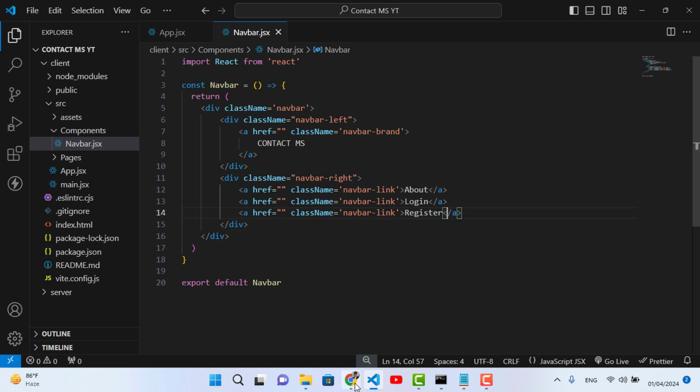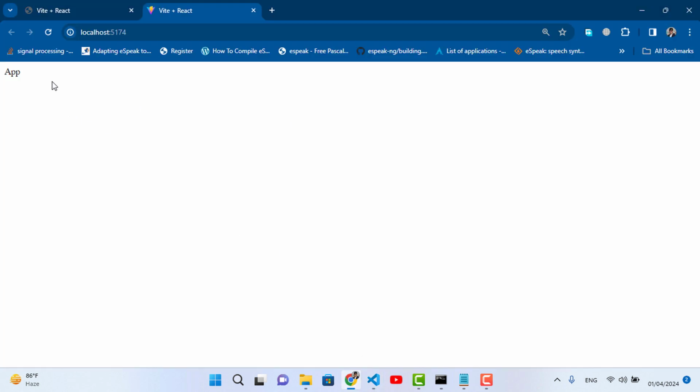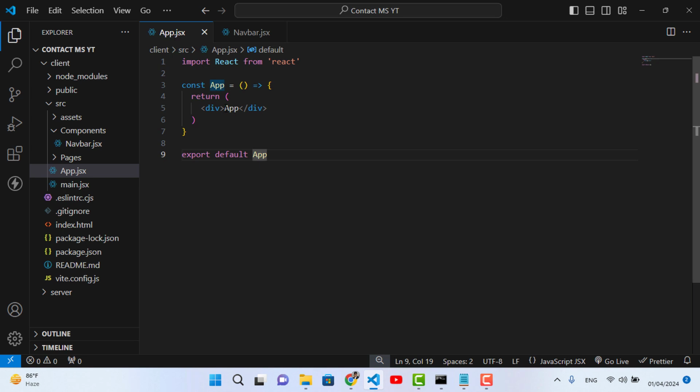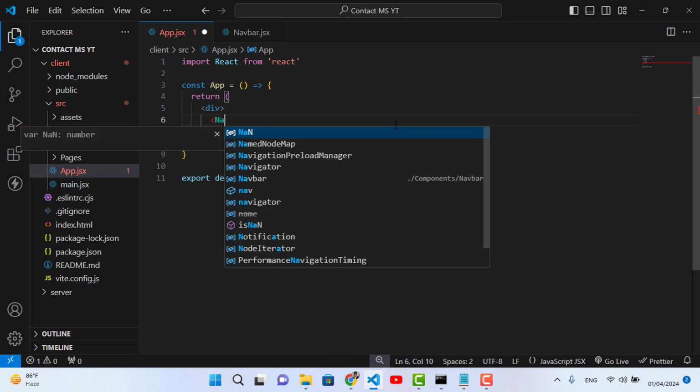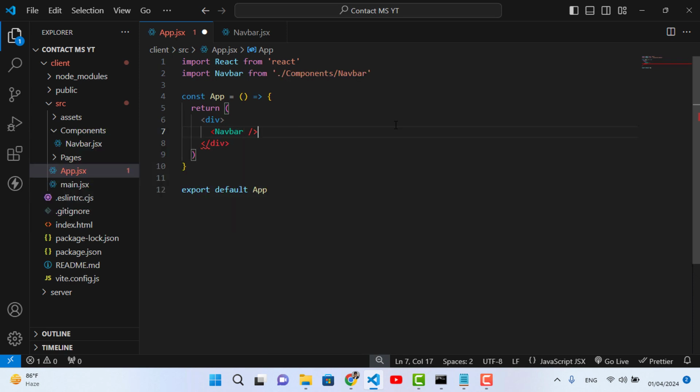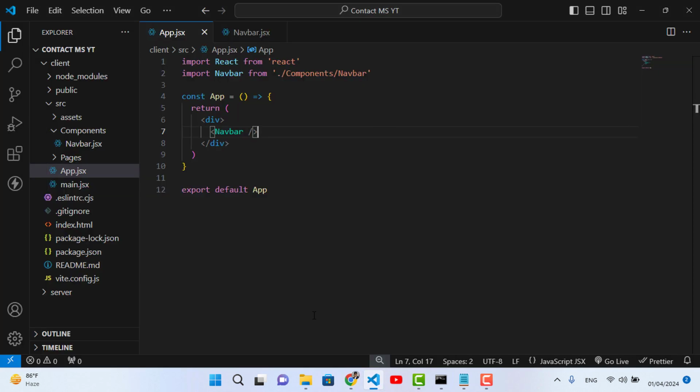Let's save it, and now let's move to our browser, and it looks like this. This is our app, and let's import the navbar inside App. I will just display it to you first of all. Navbar, yeah, that has been imported. Let's save it and check it now. So it looks like this. Now let's apply the CSS design, and we will also add the background.